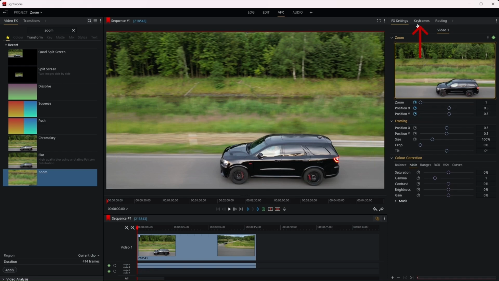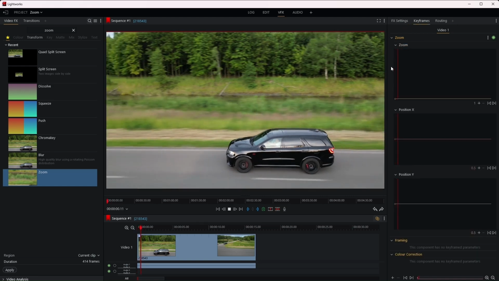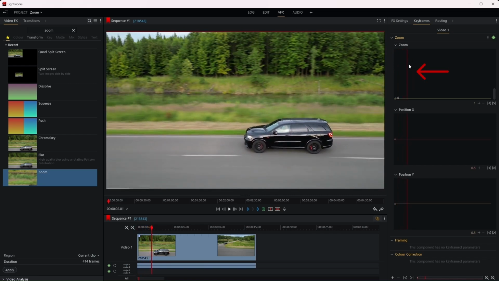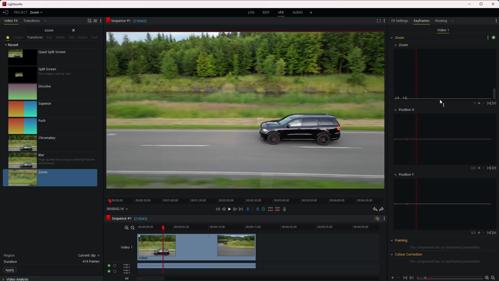So now I'm gonna open keyframes here, play this video, and as you can see this is the timeline. So I'm gonna stop here, and let's say at this point in time I want to start zooming on this car. So I'm gonna add the keyframe for zoom, add a keyframe for position X, and also a keyframe for position Y. I'm gonna play the video again just for a few seconds, then add keyframes here as well.